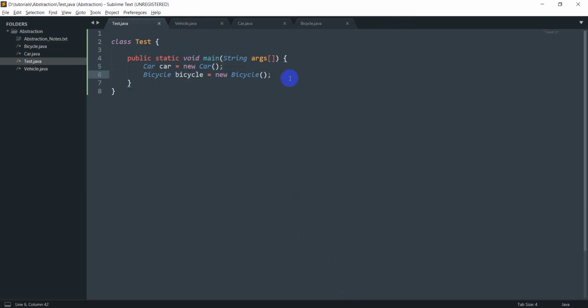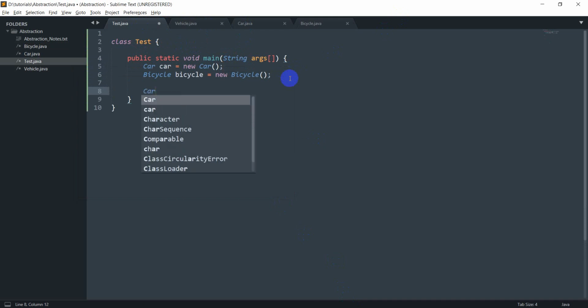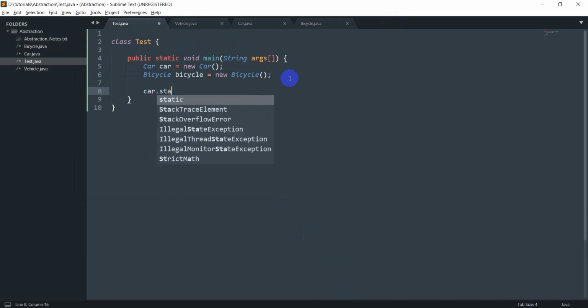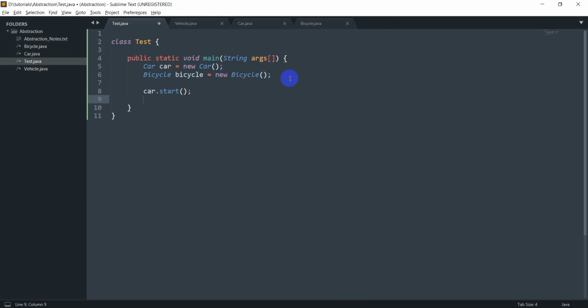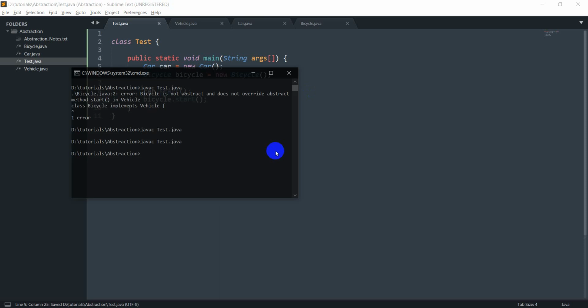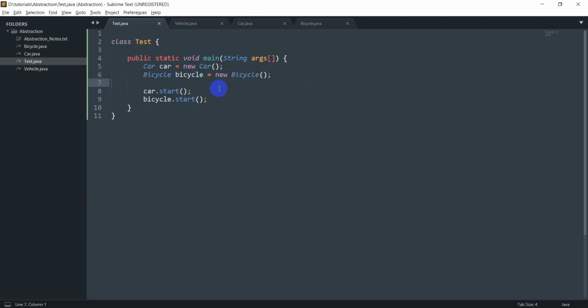And I can do something like car.start, and I can do something like bicycle.start. And if I compile this again and run the Java test, I get start by ignition and start by pedaling. So that's one thing that I wanted to show you about interfaces.